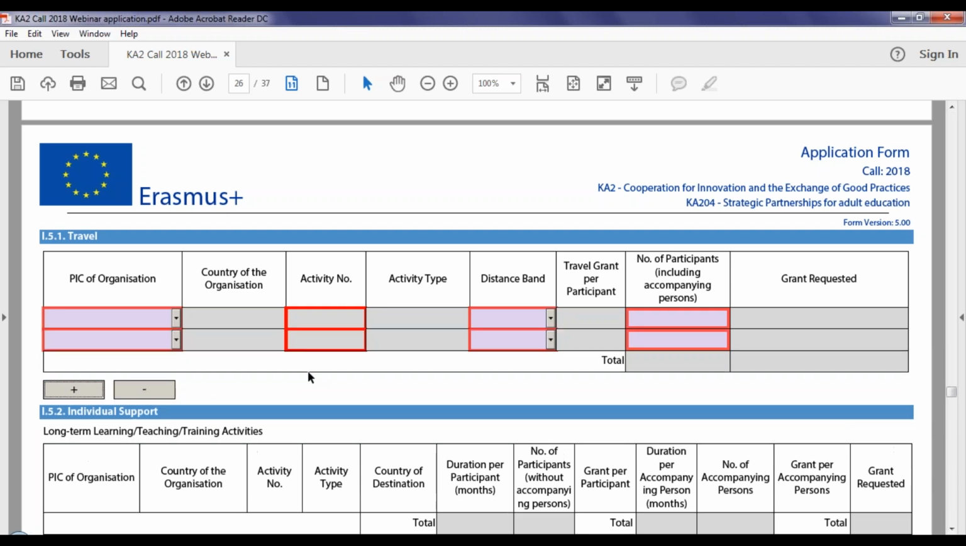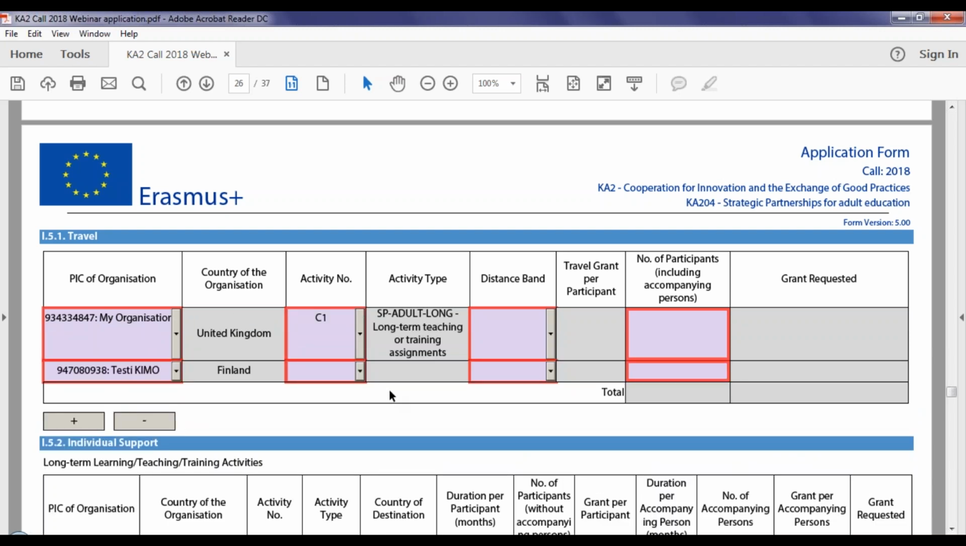I will then select my organization for the first row and Testi Chemo for the second. For both rows, I will input C1 as the activity number, and I will select 4 participants, and the distance I will select is up to 1999 kilometers.